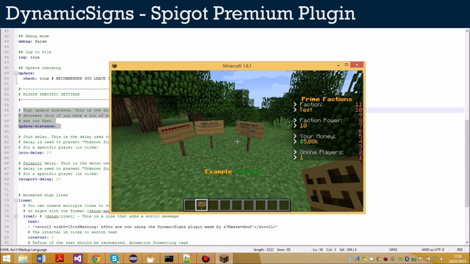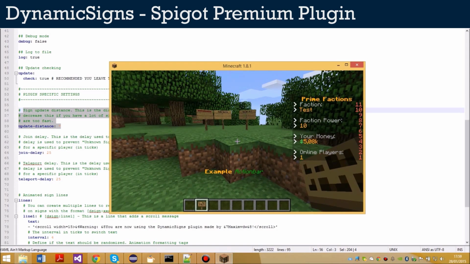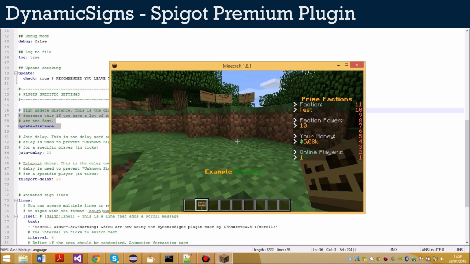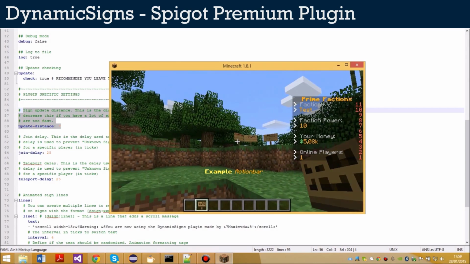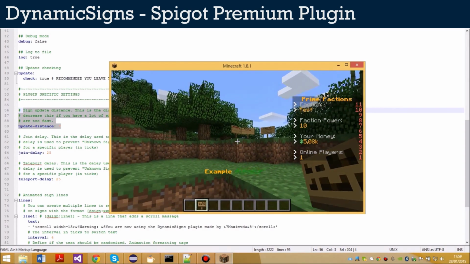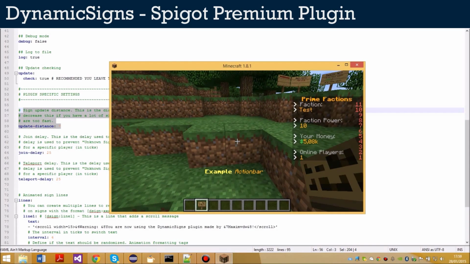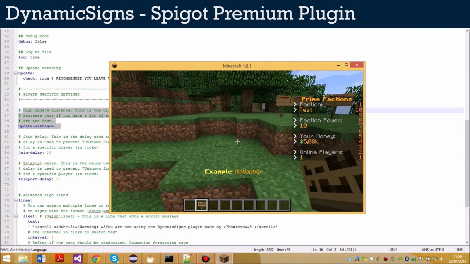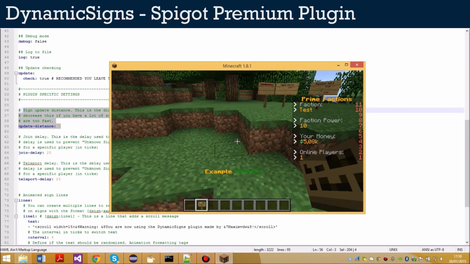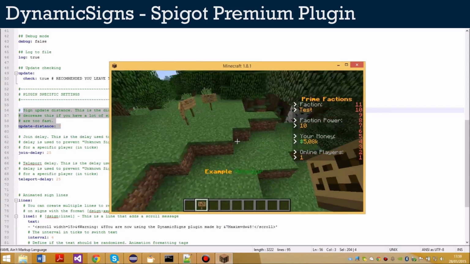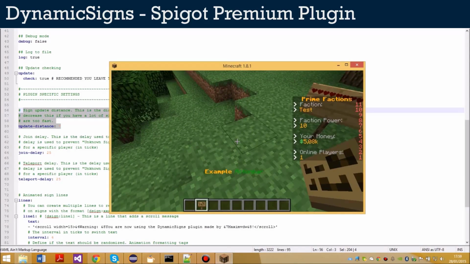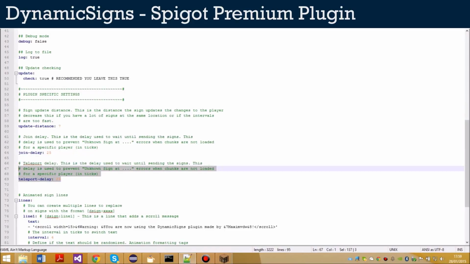Also, the update distance is the distance within which the signs update. So if I'm, for example, 7 blocks away, it would stop updating. You can see it in the background still scrolling, but now the middle sign has stopped. And if I go here, okay, all three signs have stopped. It's hard to see, but they have stopped scrolling. And if I go closer again, they will start updating again. So that helps to not send sign updates of all signs in your whole world. So that's good.